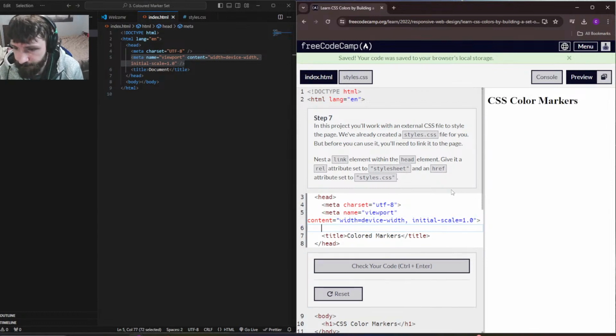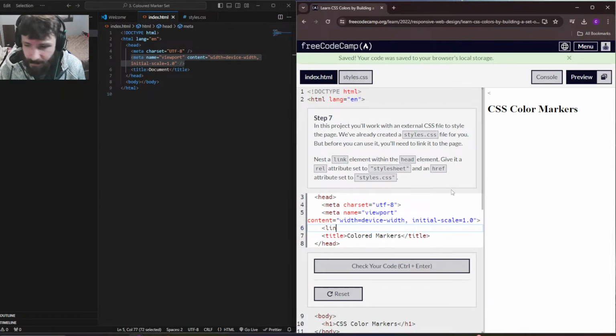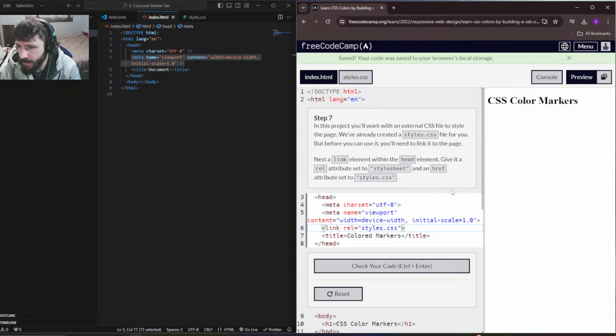Nope. Oh, we don't want capital either. What am I doing? Link and href equals styles.css. Oops, href, that was my bad. rel equals stylesheet.